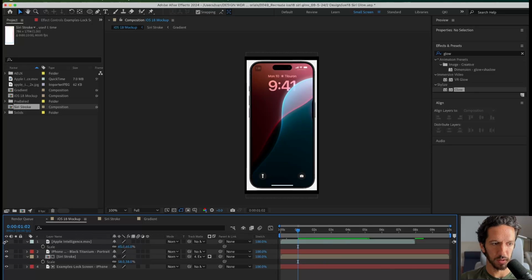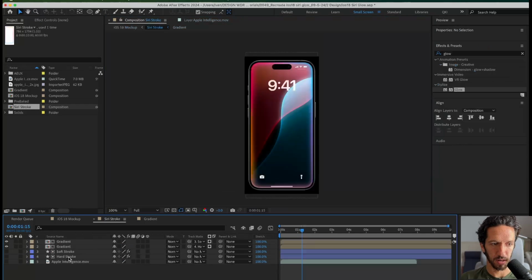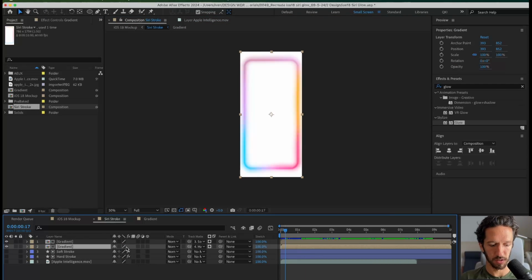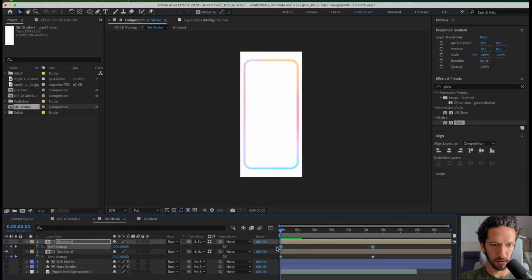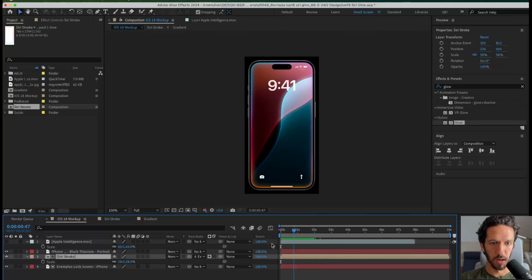Next thing that we want to do is slow down the timing of that actual gradient. So let's go to this. We're going to press Command Alt T to bring up the time remap. We're going to go to 2 seconds and stretch it out. And we're going to copy this over to the other gradient so that they stay within the same time. All right, so we got the stroke down pretty well.